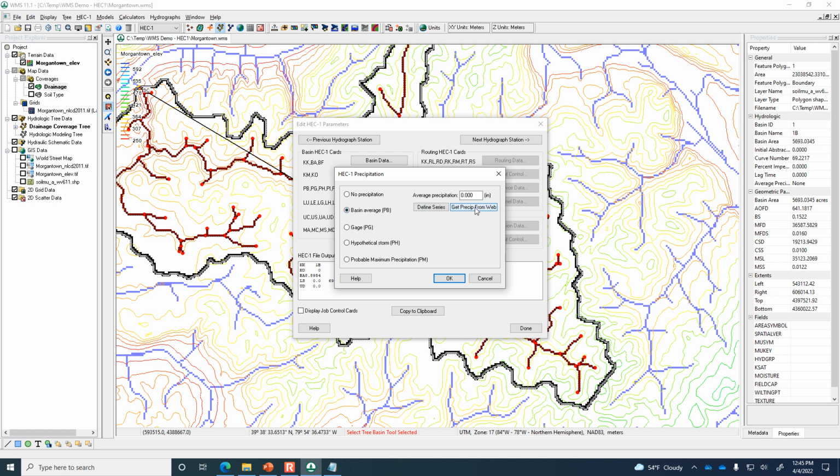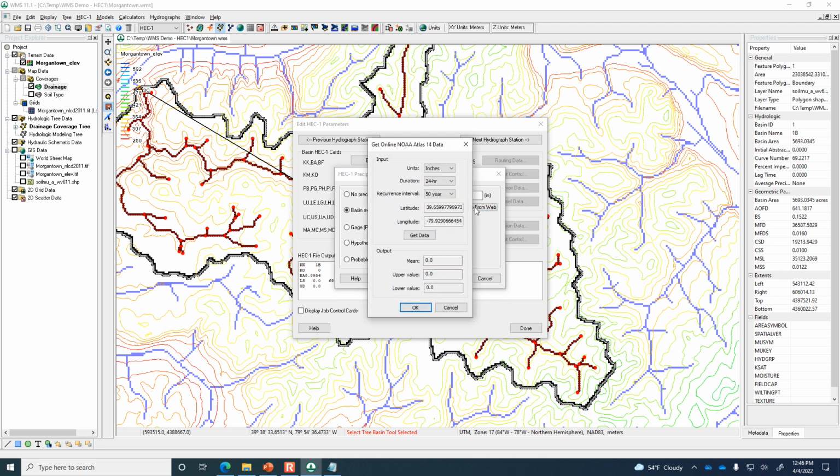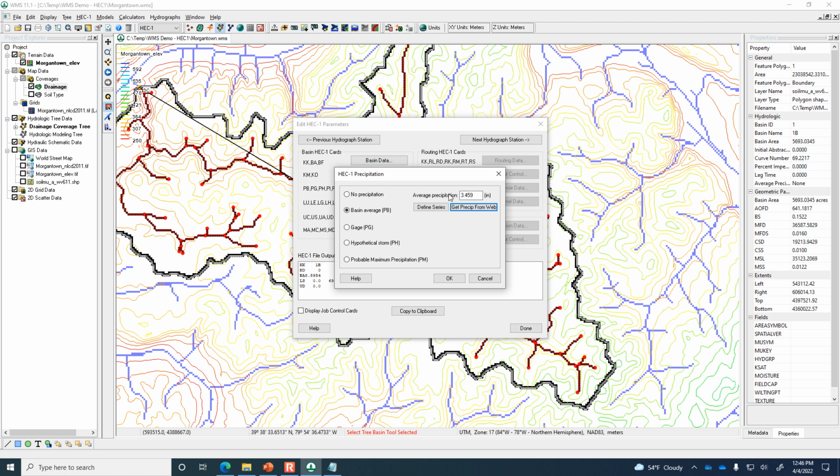Get precip from web, click on that button, and it's connecting to the precipitation data frequency server. And let's take a look at the 10-year recurrence interval. So tell it 10-year, and then for this latitude and longitude, when you click on get data, it pulls the precipitation data frequency server and says it's going to be 3.459 inches is the rainfall depth. So click OK, and it's copied that here into the average precipitation.